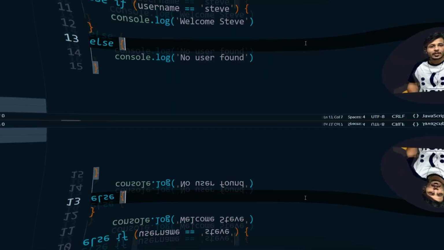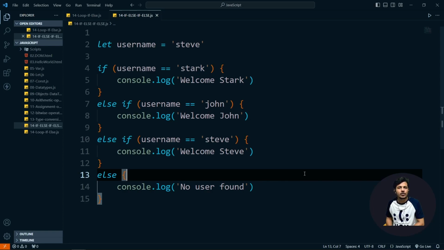So this is about loops, and in loops we saw if else and else if.